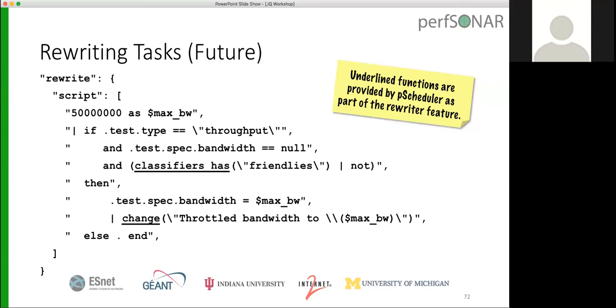Interesting to point out again, the expression in the parentheses where we use classifiers_has is itself a full jq filter. So you could throw ifs or anything else you want in there. You can make those expressions as complex as you like. I've found in playing with this that you really don't need to get too complex with a lot of these things, and if you do, you can pull them out into a separate function, which makes things a little more readable. Anyway, if all these conditions are true, then we take the test spec and assign a bandwidth value of maxBW, and we pipe that through a function called change, which just emits a diagnostic that says, hey, I throttled the bandwidth to 50 megabits. Hope that's okay, because that's what we're doing. Otherwise, if those conditions are not met, the else clause just passes the input through unmodified, so you get the exact same task out as came in.